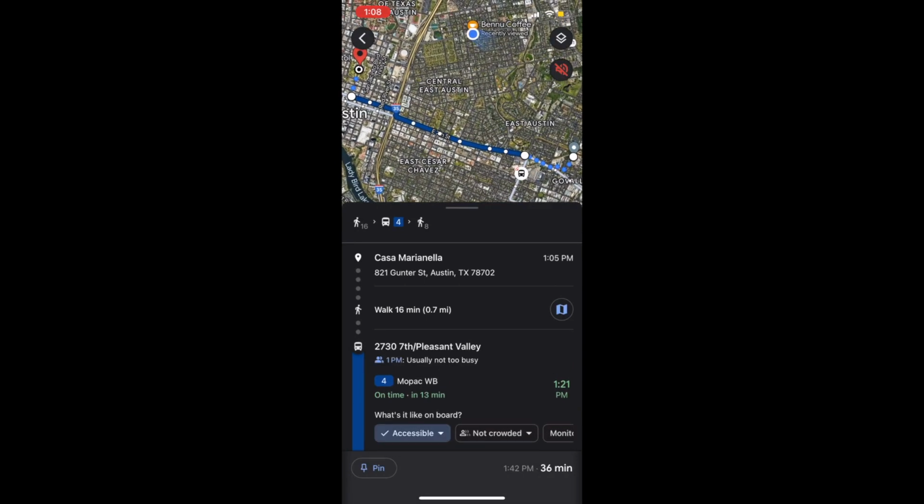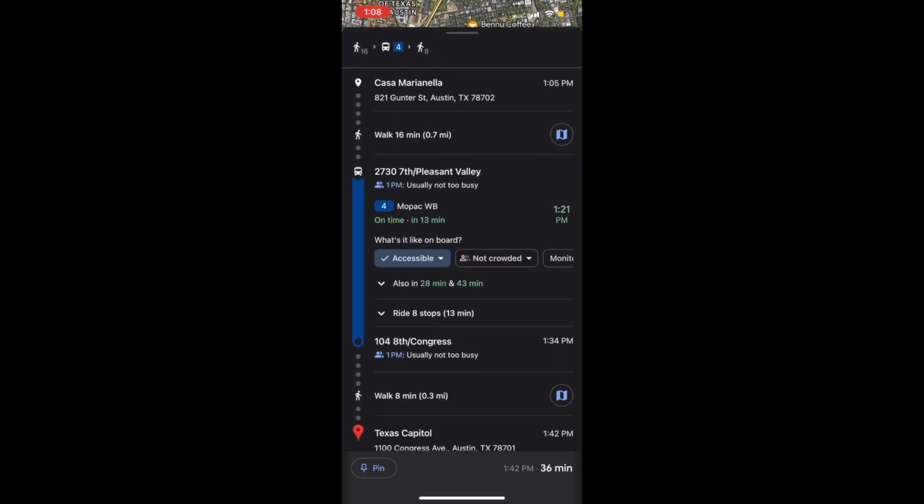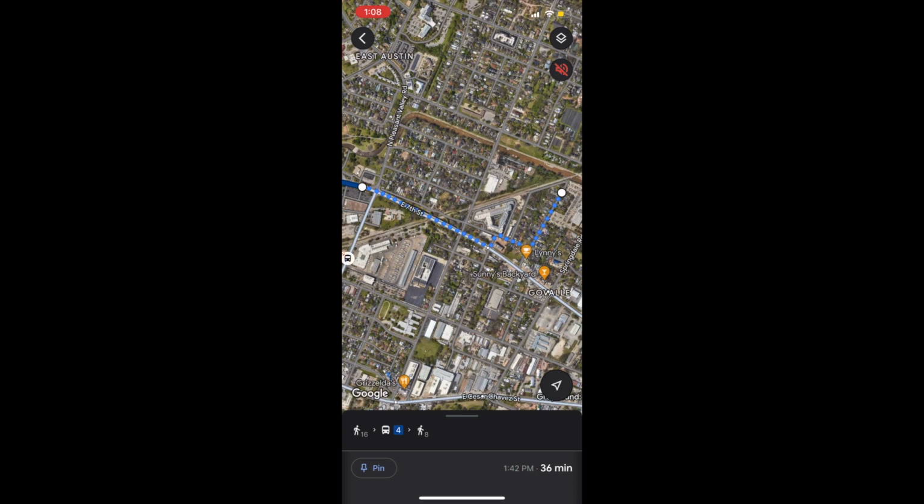Once you've selected your route, you will be able to see a walking map guiding you to your bus stop, the addresses of your stops, when the next bus will arrive, and how many stops the bus takes along its route. We've chosen the number 4 bus, which is a high-frequency route, meaning it comes every 15 minutes. Some buses will come every 30 minutes, so prepare in advance to know when you must leave.